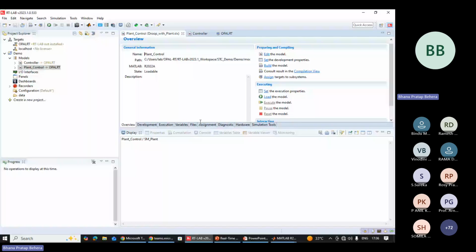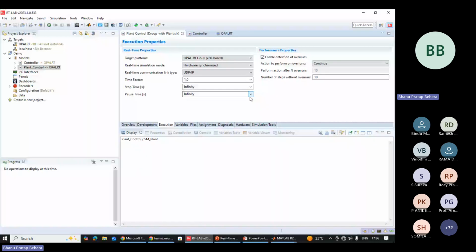Once the building process is done and the assign task is done, you have to go for the execution task. In the execution, you first have to set the execution properties. For the execution properties, you have to select the target platform, which is this one, because this is the target platform you have already seen.